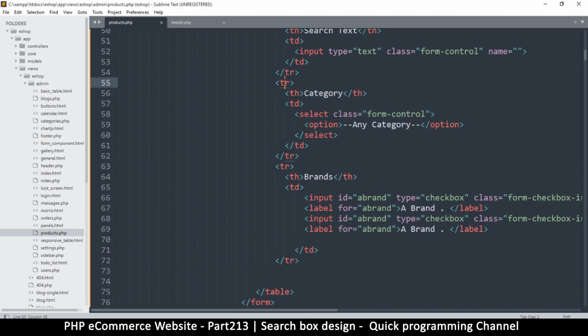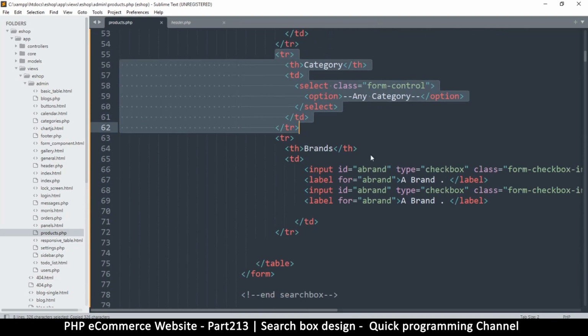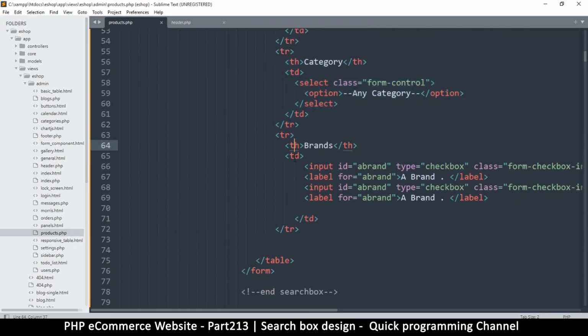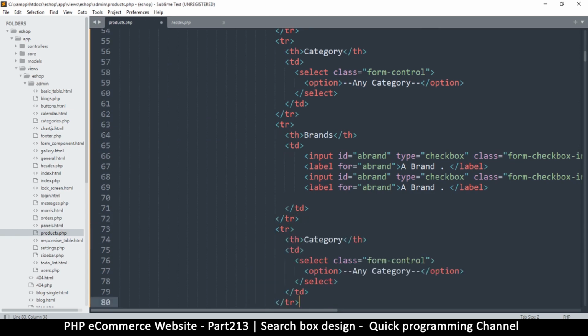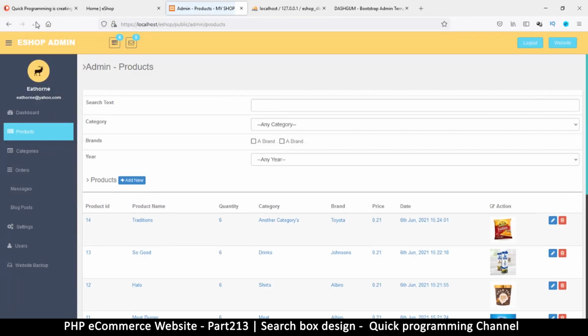So I'm going to copy this table row that has the category and come down here. Let's see what we can do. Table head, table data. Let me put it down here. This one will be year, and let's just say any year, so that if they don't select anything, we're using nothing there. Okay, so refresh. Okay, year, any year, brands, category, and what else?